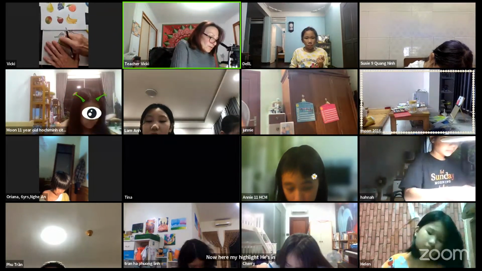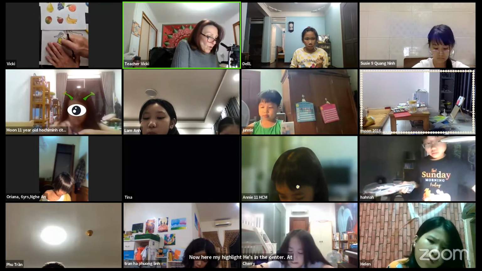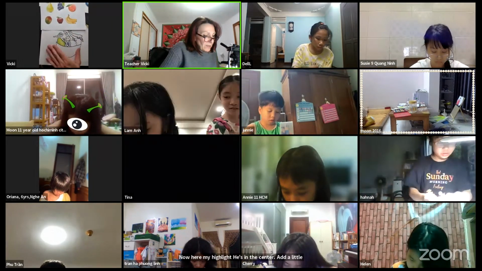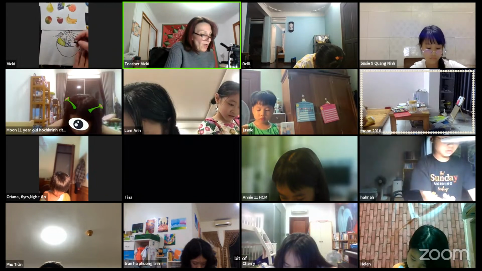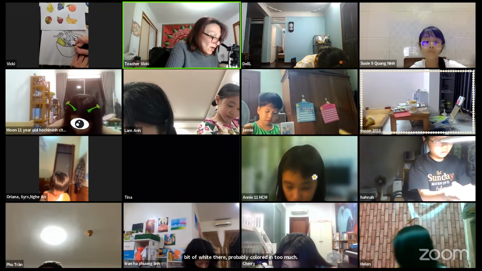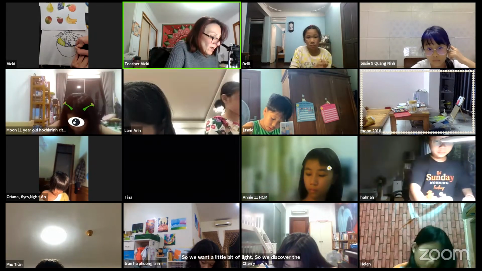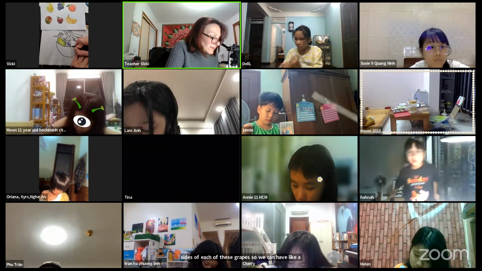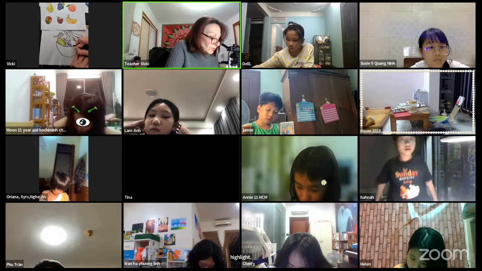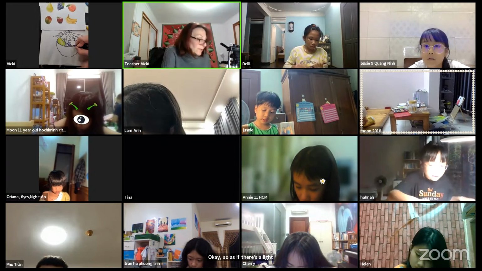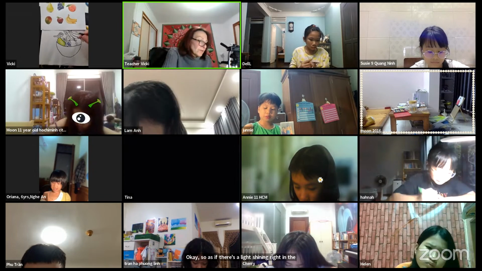I should probably just add a little bit of white there because I've probably colored it in too much. So we want a little bit of light. So we discolor the sides of each of these grapes so we can have a highlight, as if there's a light shining right in the middle. And we have to go gradually. That's the key. You have to go gradually.